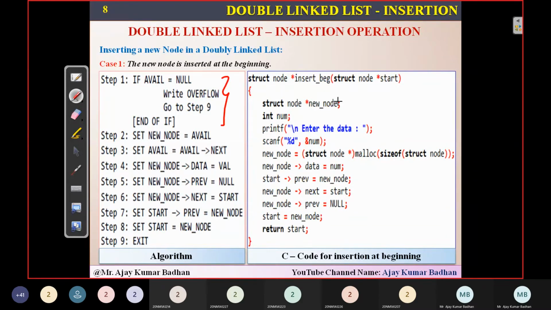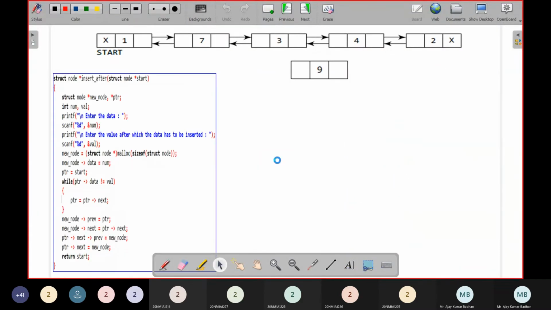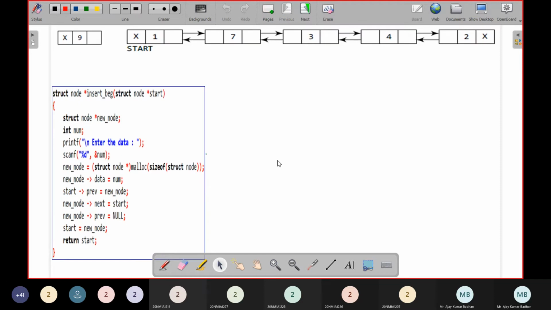So you can see here, I'll explain the code here. I will explain it one by one so that you people can understand. See here how exactly it's working. Struct node star insert beginning. You know that. So I'm going to take something called as new node. Okay. So new node is the one which will create it. So enter the data. What is the data I want to enter here? 9. So number is equal to 9.